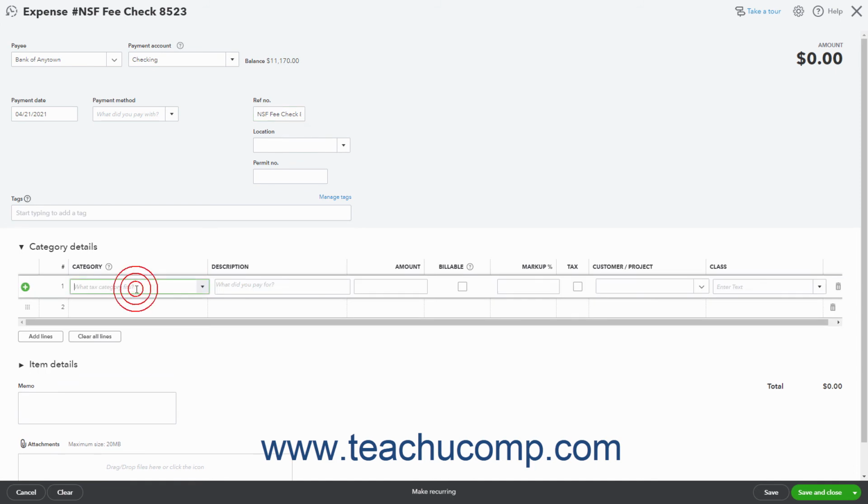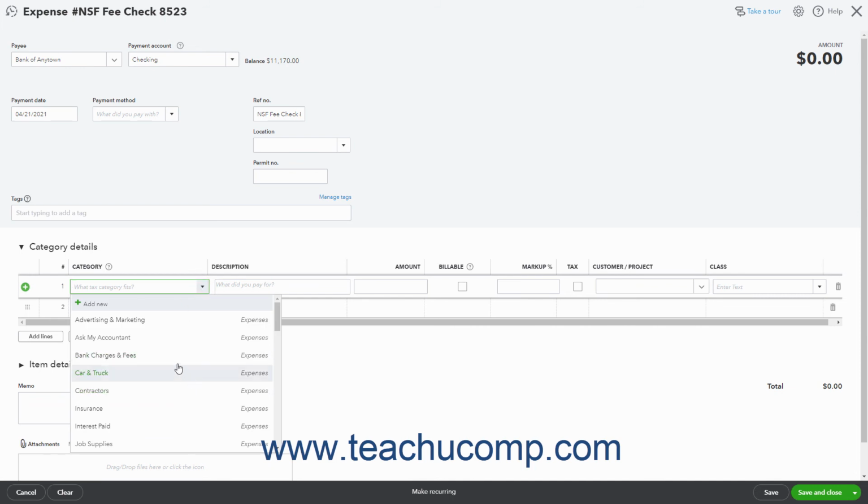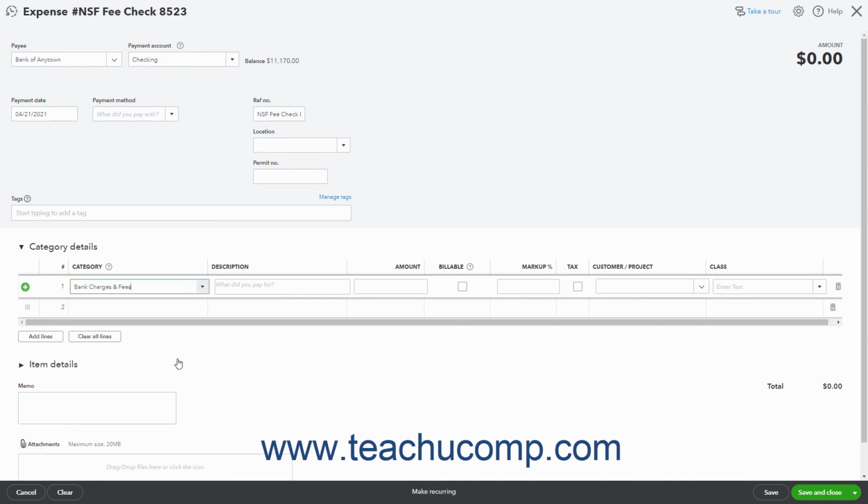Select your Bank Charges and Fees expense account, or whichever expense account you use to track your bank fees, from the Category column in the Category Details line item list. Then enter the amount you were charged by the bank for the bounced check into the Amount column. Then click the Save and Close button in the toolbar to save it and close the window.